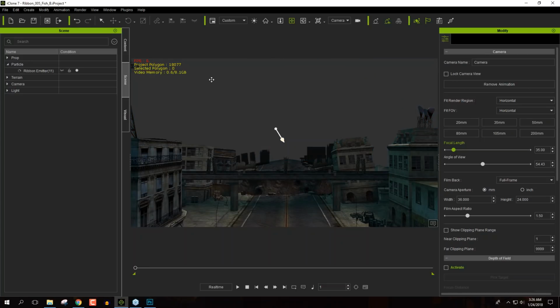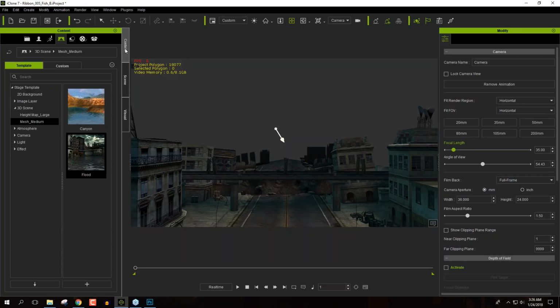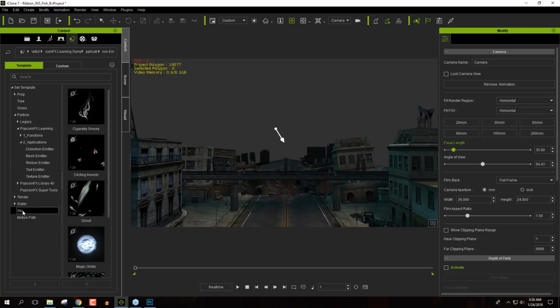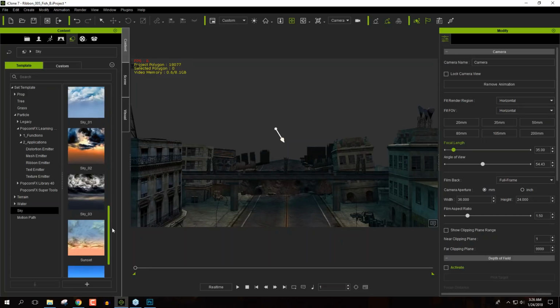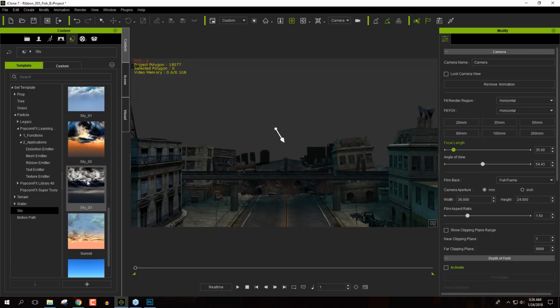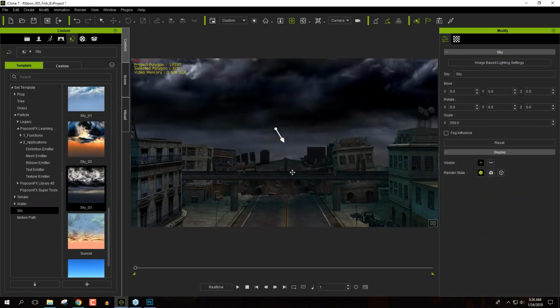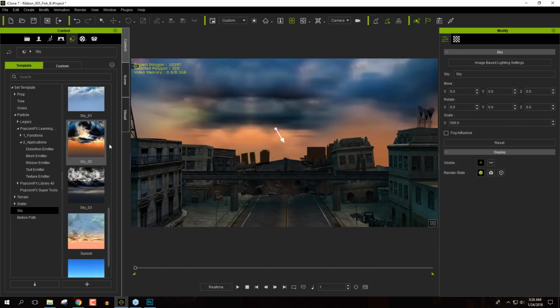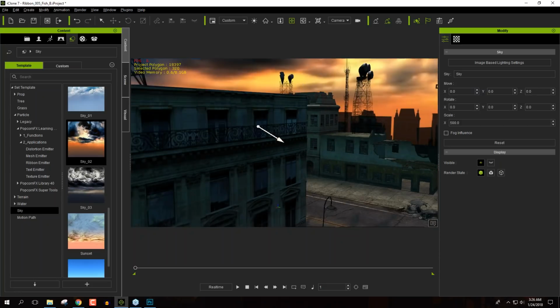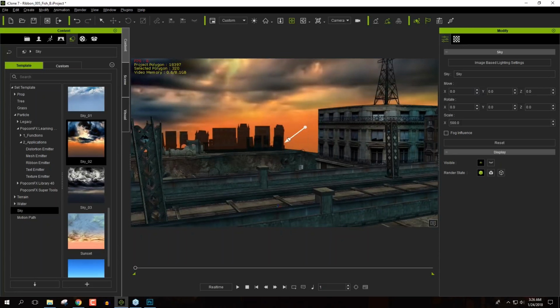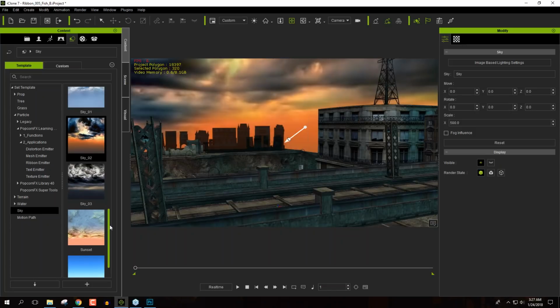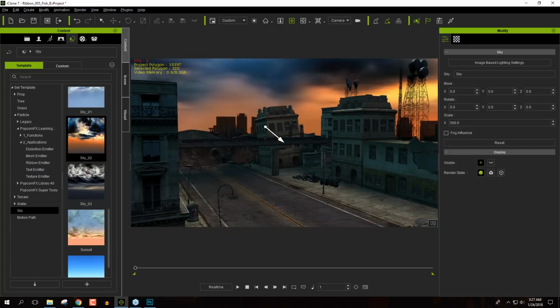I'm going to load in a sky. So under Content, under Set, under Sky, you should have a number of different skies embedded with iClone. I'm going to use this Sky 03, which is kind of a cool looking thunder sky, or maybe we'll add a little bit more color to it right here, the sunset. Yeah, this one will do. Or you can even have sunset or what have you. All right, we'll just work with this one for now.